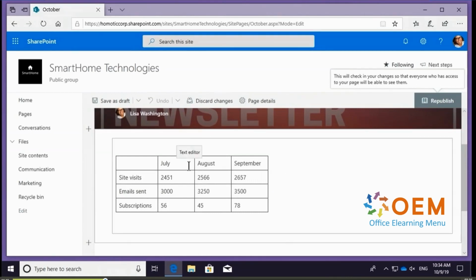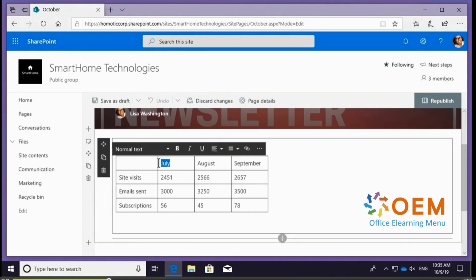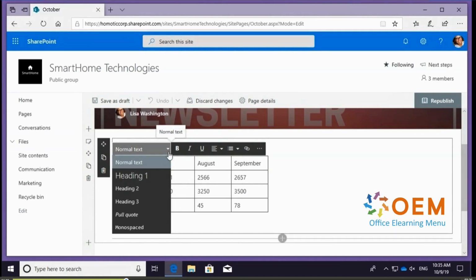From here, I can select a cell, and if I select the text within that cell, you'll see above that you have a mini formatting toolbar. From here, you can choose to add a different text style by selecting the drop-down menu, choosing heading, as well as quotes, and even monospaced. You can also choose to apply specific effects such as bold, italic, or underline, and even change the alignment of the text within the cell.